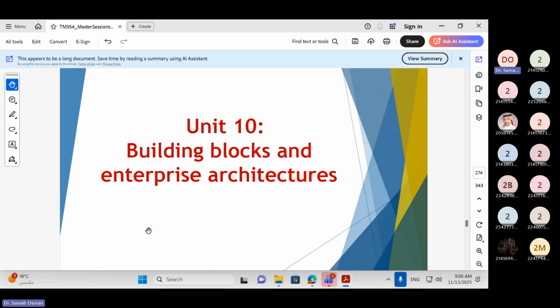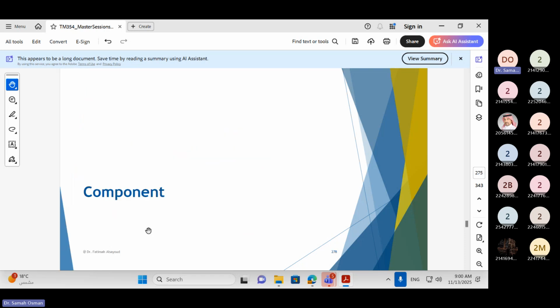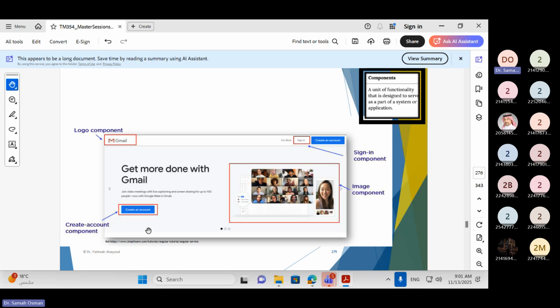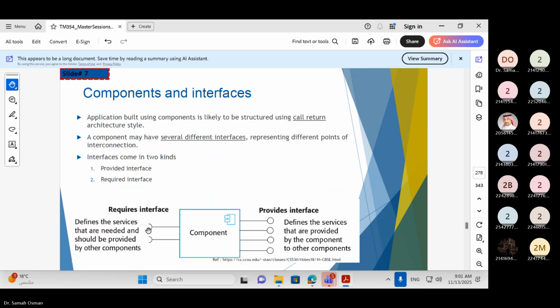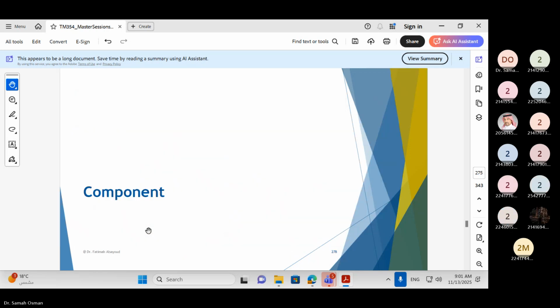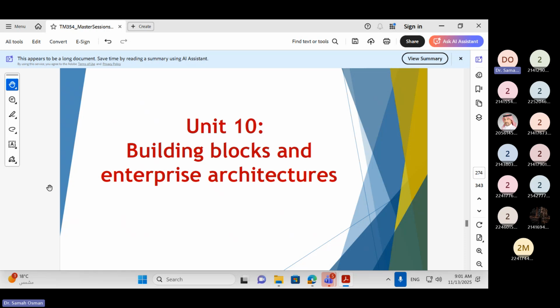Okay, so we'll go for unit 10, that is building block and enterprise architecture. I don't think all of you started unit 10. I'm not sure. Okay, we'll just take a break for 10 minutes, then we complete.